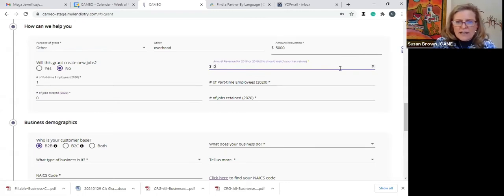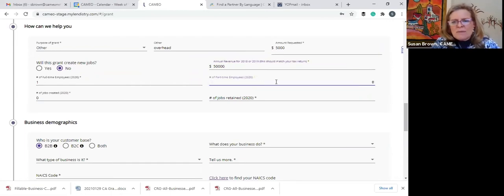Oops, and I think they don't like commas. That's the other thing. I'm not 100% sure. I prefer commas, personally, I think they're easier, but I don't think the system lets you put in commas. Okay, number of part-time employees in 2020, I'm going to say 0. Number of jobs retained in 2021, I'm going to say I retained my own job.